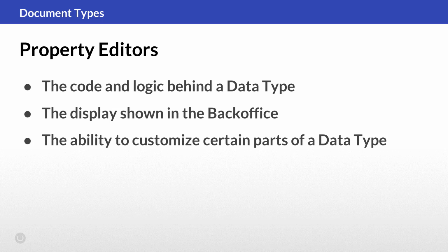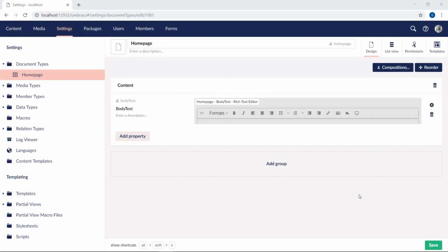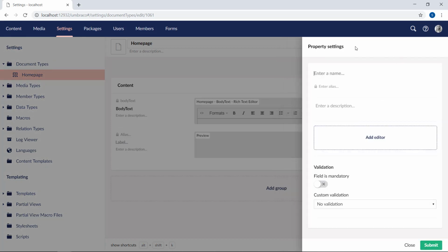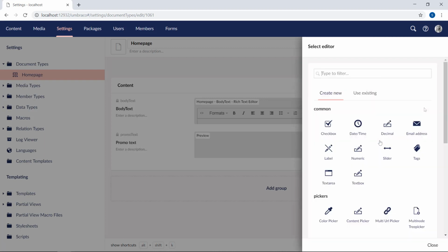Let's take a look at an example. For that, we'll use our homepage document type here in the settings section. We will add a new property to our content group. This one will be called promo text. Next up, we'll click Add Editor. In the dialog here, we have a few options.